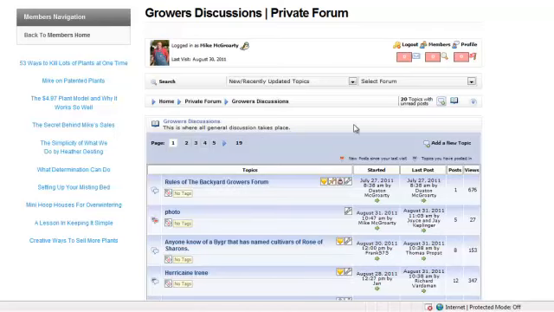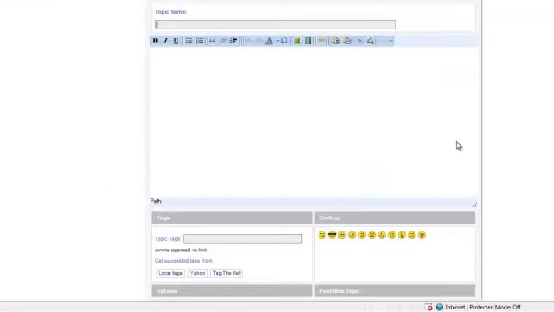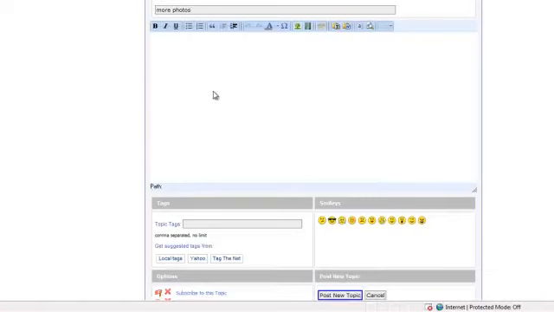All right, I'm gonna show you an easy way to post pictures to the board. So the first thing I'm gonna do is create a new post, add topic. I'm just gonna call this more photos. Whoops, if I can spell it right. And come down here, and what I'm gonna do is type insert photo below. I'm gonna hit enter.